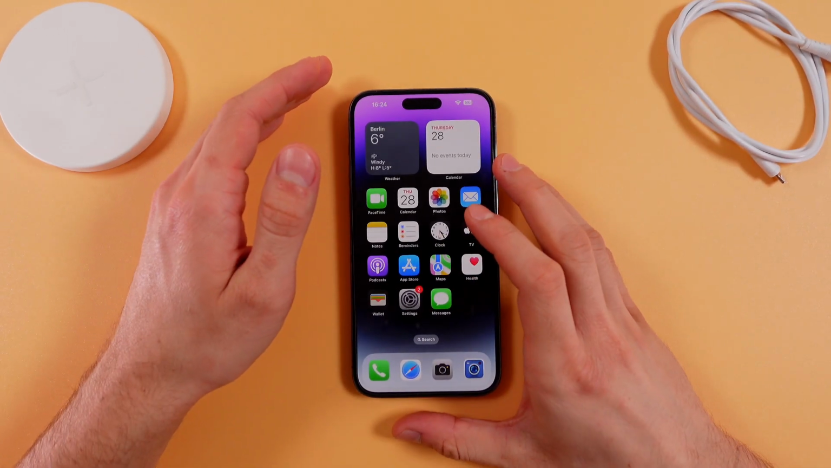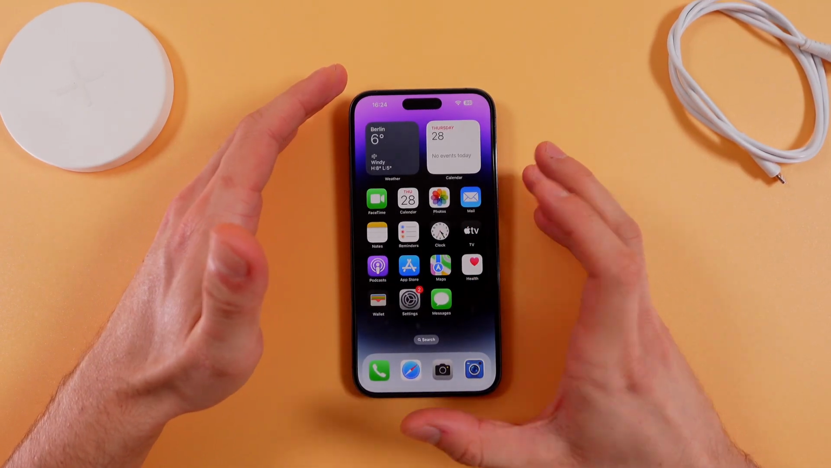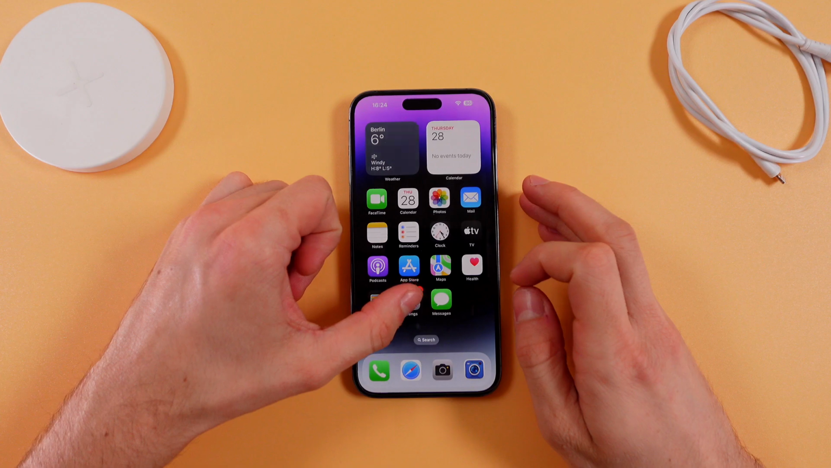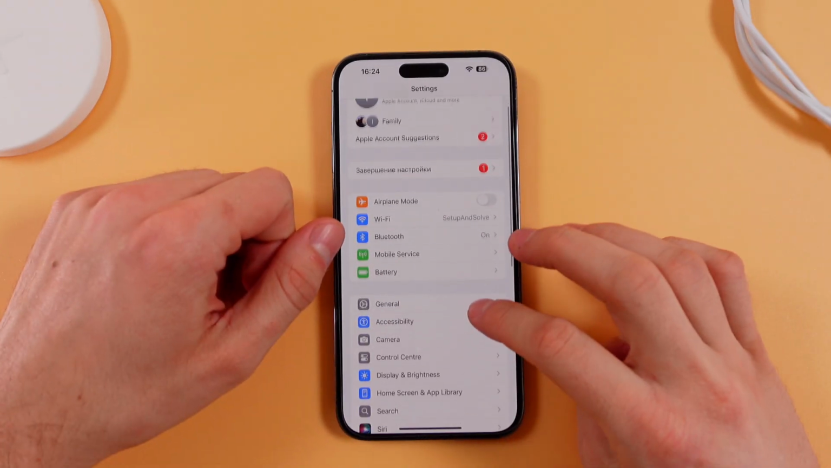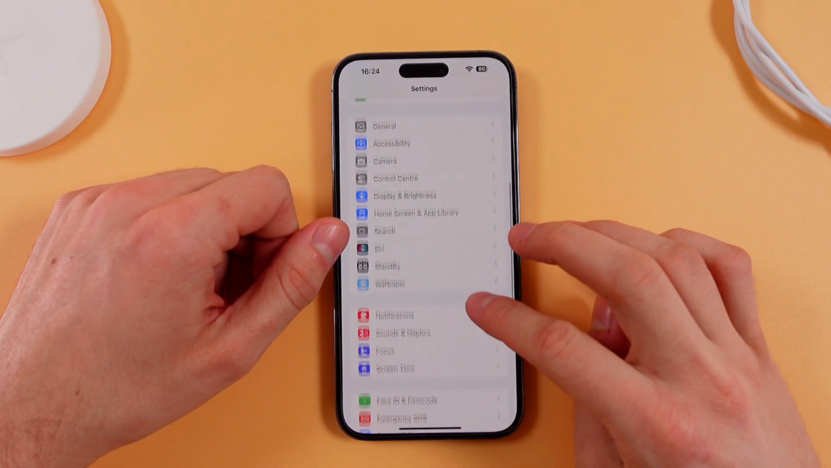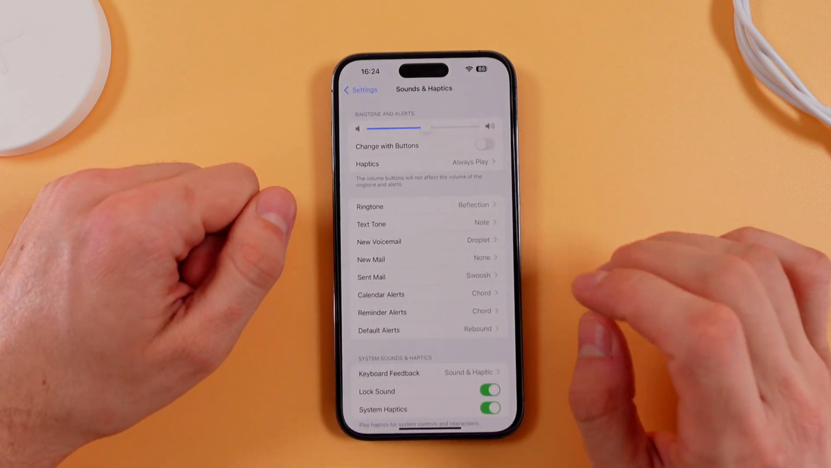Hello everyone! So if you want to find and manage sound settings on your iPhone 14 Pro Max, first of all open up your settings and now scroll down to your Sound and Haptics tab, open it up.